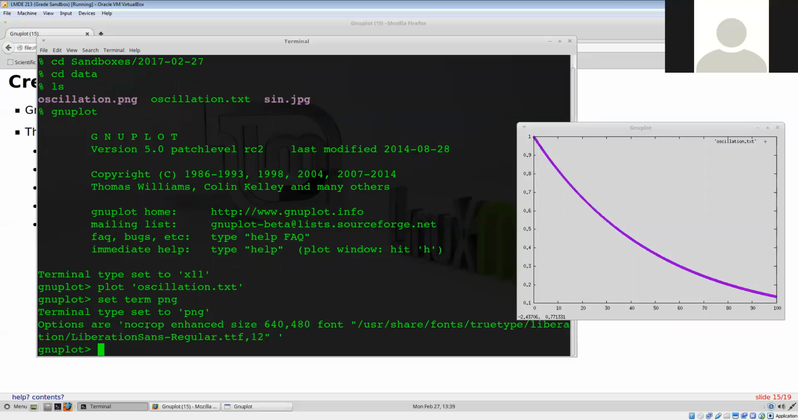Options are no crop, enhanced, size. You know, it's got 640 by 480. So if you wanted to make bigger pictures, for example, you could figure out what the options to change the picture size are, if that stuff matters to you. So you have some control over what's going to happen when it outputs this. Now, you have to set the terminal so that it outputs PNG. If you don't set the terminal first, it will output X11 commands.